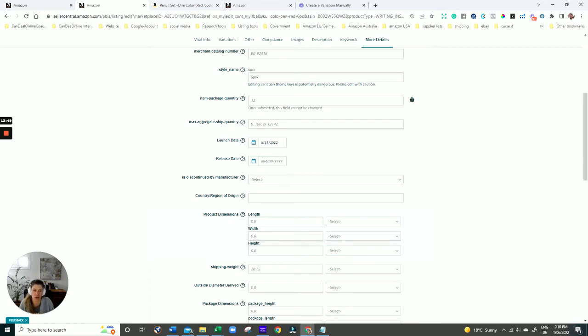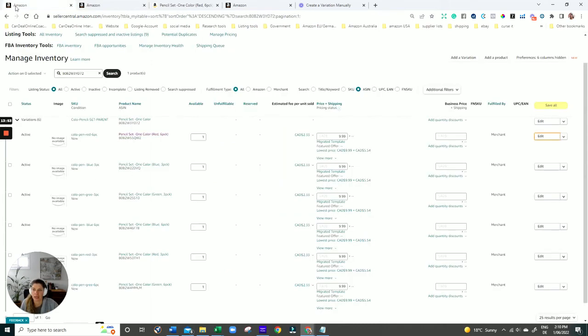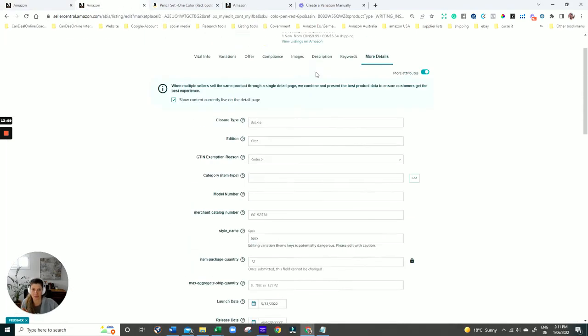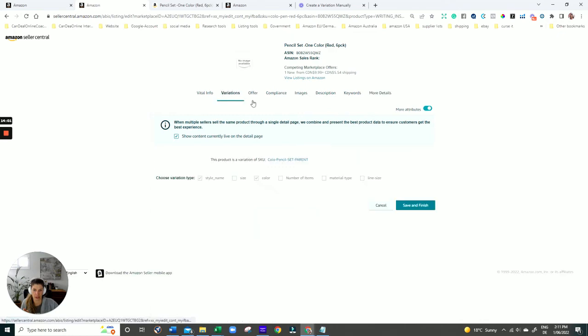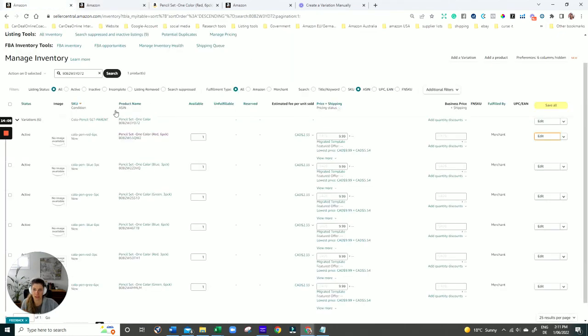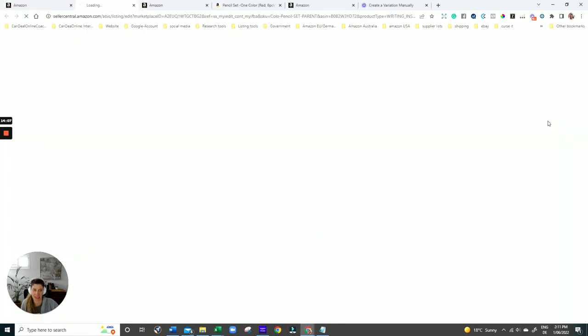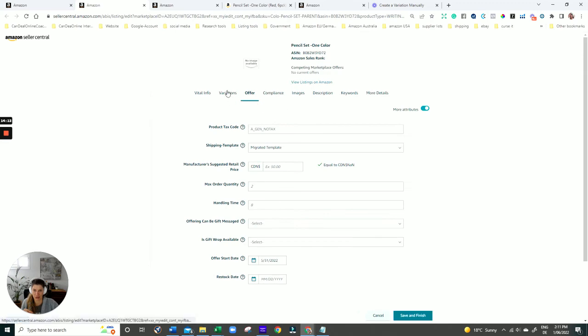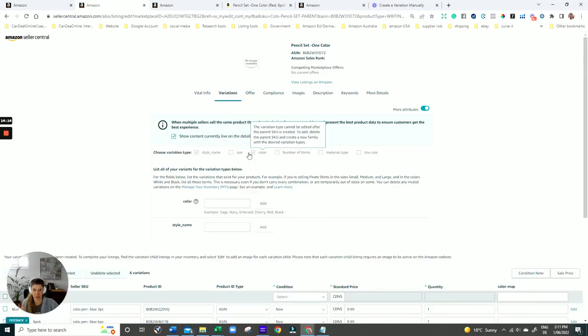And then you can always add variations. So even if you now realize, oh, I actually have also a black one, then you can't change that in here, because as you can see in this one, there's no variations here. You can't do anything. You have to go to the parent, and then you have to go up here to the parent, click on edit there, and go to variations. And then you see the variations that you chose. And then you can add another color.